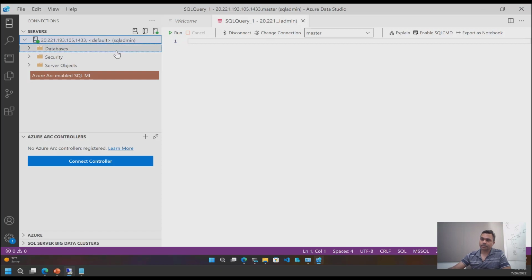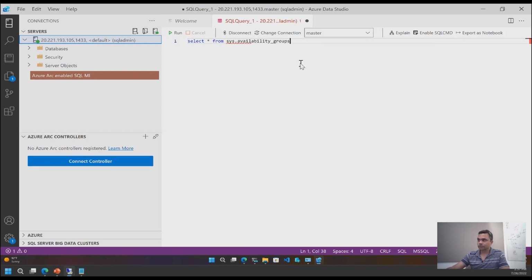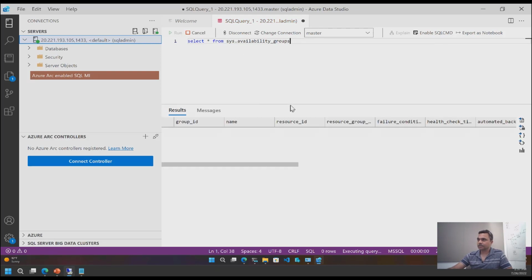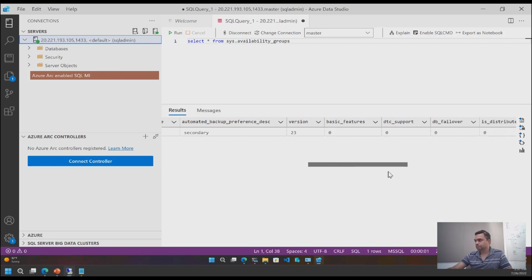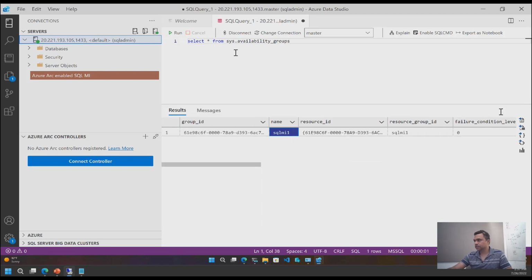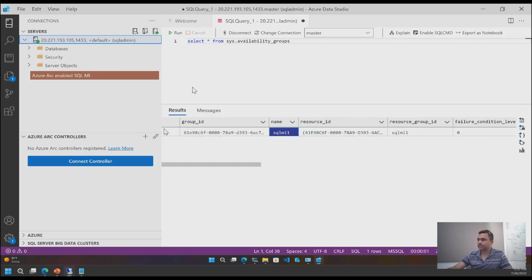So I have the connection to my SQL instance, and I'm going to run a few queries to look at the contained availability groups. For example, select star from sys.availability_groups. If I run this command, it should tell me there's one availability group. I think there's another command. It's here. There's one column that says is_contained. Right now it says yes. So this is a contained availability group. We can also query availability replicas instead of groups to see how many replicas we have.